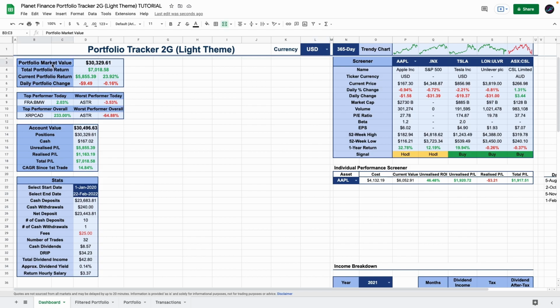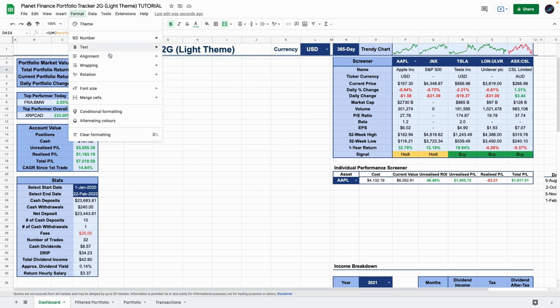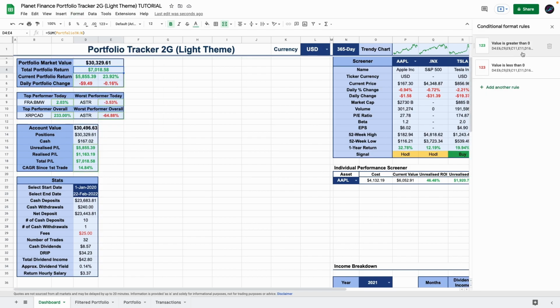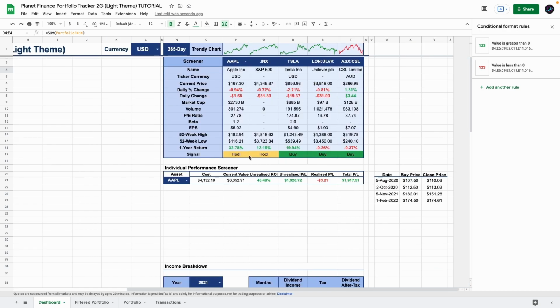So besides the borders and the background colors, I added some conditional formatting, and it's quite similar to the portfolio and transactions one. For many of the values, if the value is greater than 0, make it green. If it's less than 0, make it red. I also created some conditional formatting for the signals row. So make it green if it says buy, red if it says sell, and yellow if it says hold.